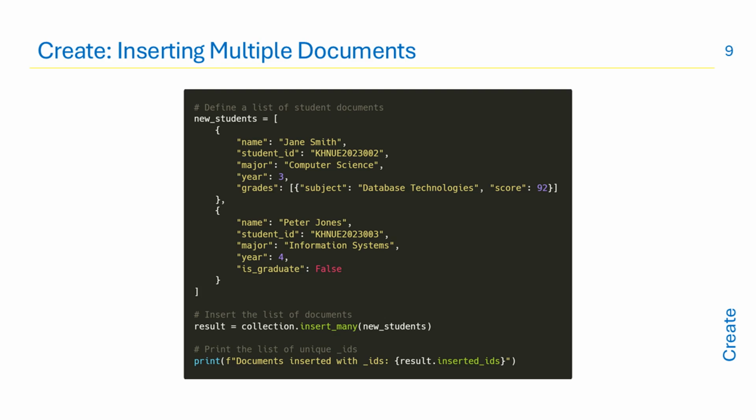Instead of making a separate network request to the database for each document, it bundles them all into a single request. This significantly reduces network latency and is much more efficient for bulk data insertion. After the operation completes, the returned result object contains an attribute called inserted_ids, which is a list holding the unique ID for each of the documents that were just added to the collection.